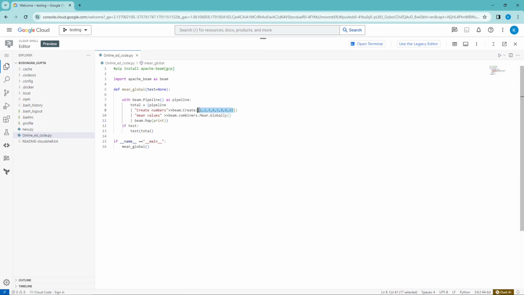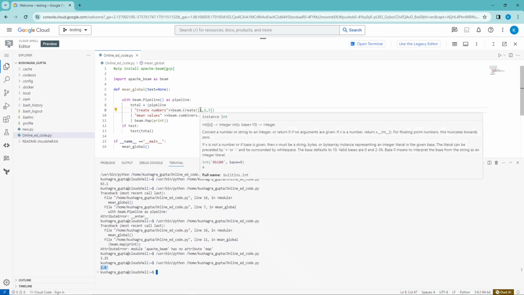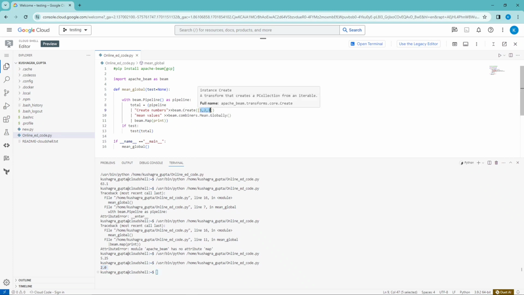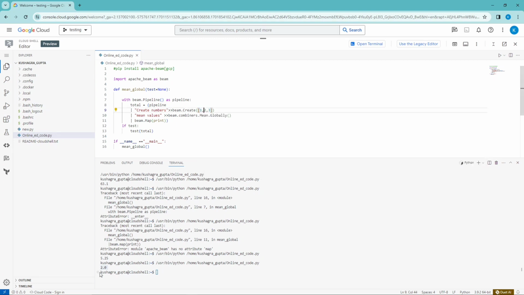Now let's take an example of, for example, 22 comma 33. Okay, so let's take a small easy example, 1 2 3. Now let's run it, and after running it we got 2.0. Okay, so obviously this is a simple calculation. If we calculate the mean of 1 2 3, then we'll obviously get 2, and it's showing us 2.